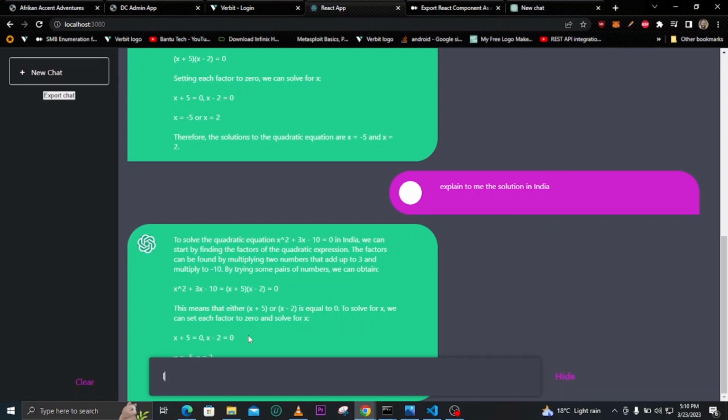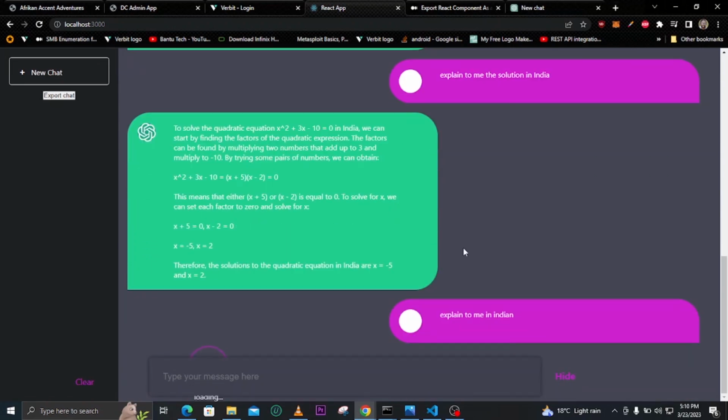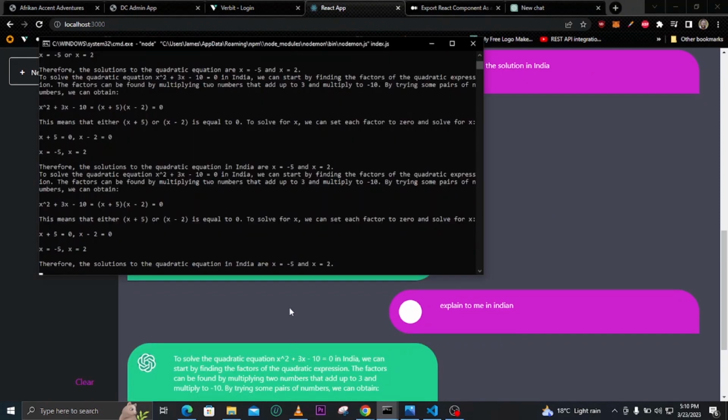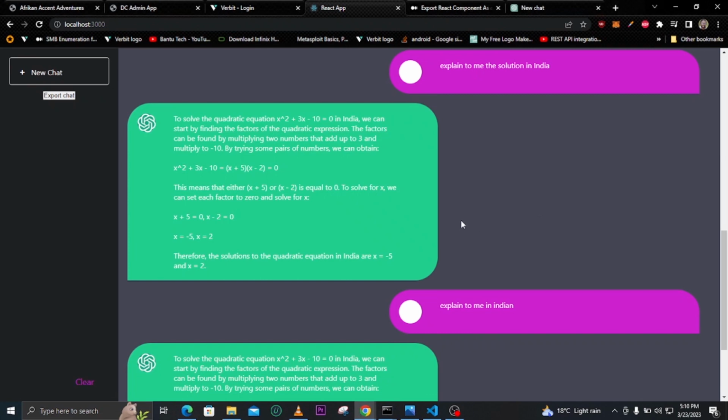So I will ask it, explain to me in Indian. I think that's the correct way. Explain to me in Indian. So let's give it that text here. So let's see the solution. So right here, I'm hoping that it's running because you can see I'm printing here to show the solution. So we are just waiting.